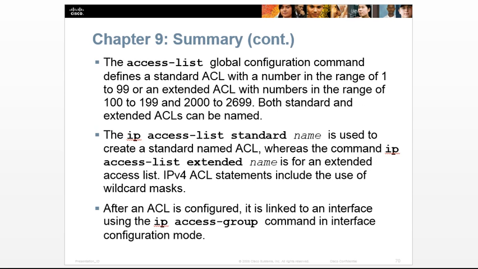The access list in global config will tell you how to set up your ACL. You can do 1 to 99 for standard, or extended with 100 to 199 and 2000 to 2699. Or again, you can do a name and put this in sequentially with a text editor, which is my suggestion. The IP access list name is used to create a standard named ACL, or extended name to create an extended named ACL.